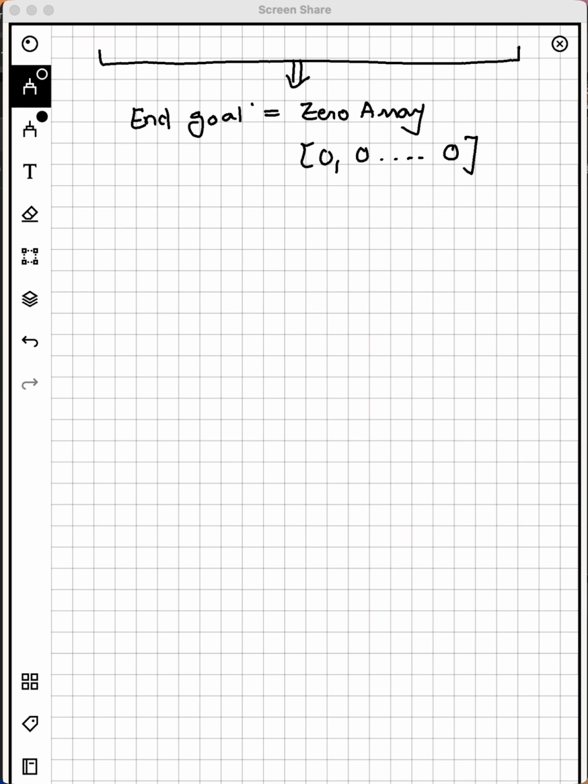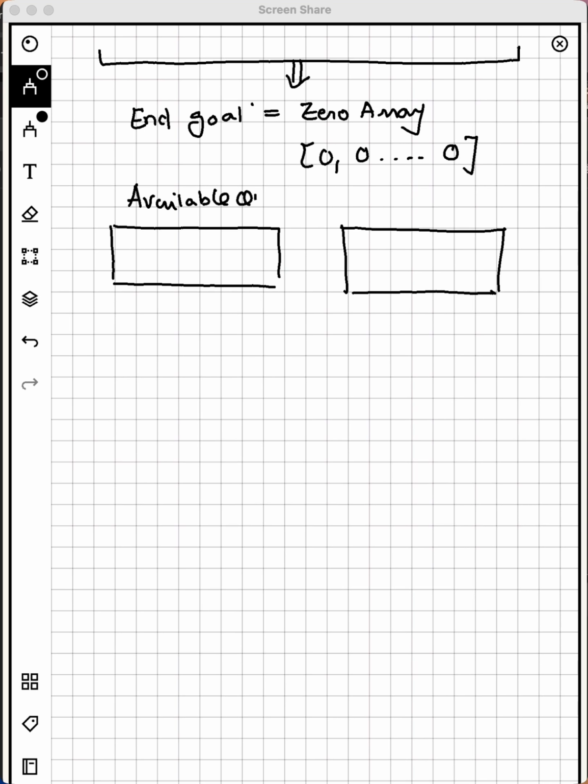So what we're going to do is use two heaps. This is heap 1 and this is heap 2. This one is going to be available queries. What does this mean? If you are at this position in nums, what are the queries that are starting from this point? And from these you want the longest range query, so this is going to be a max heap.